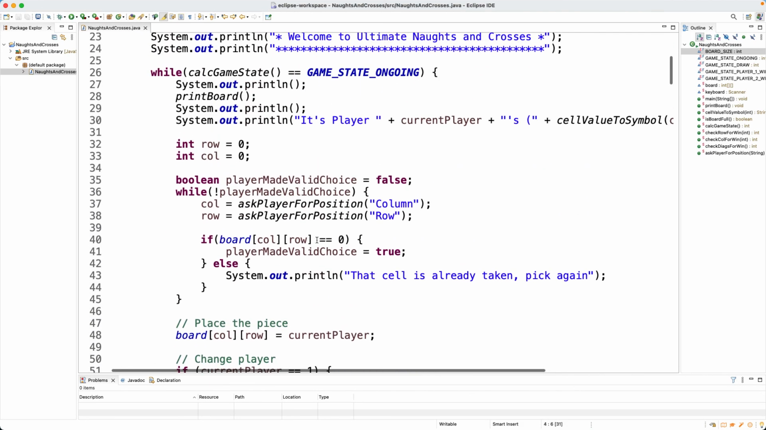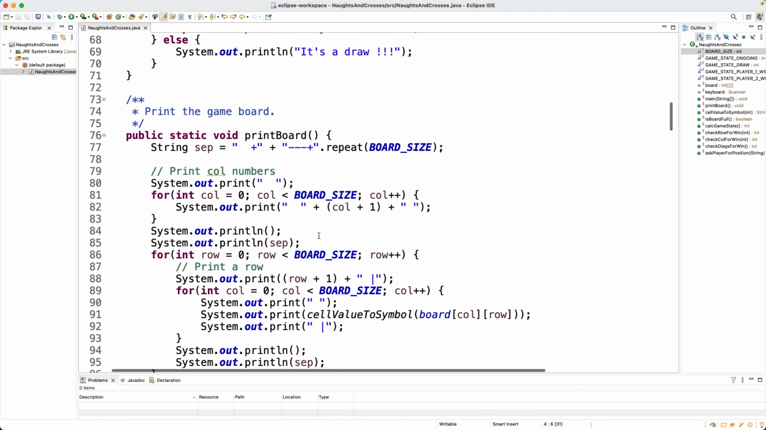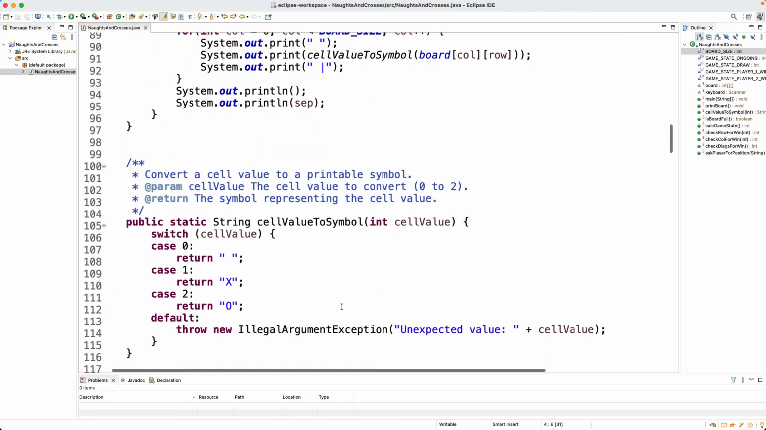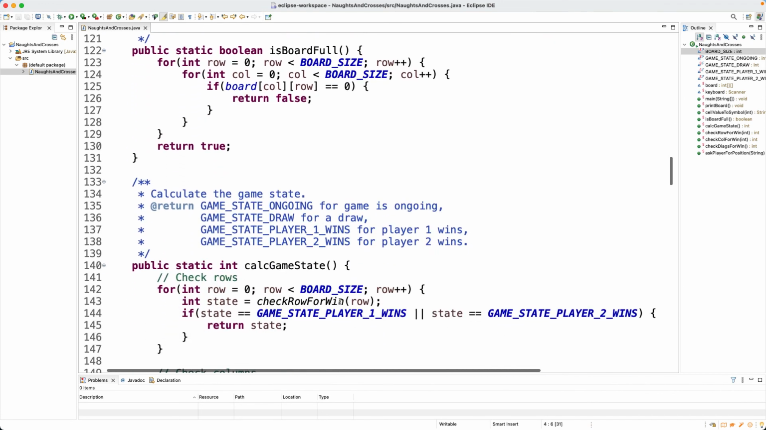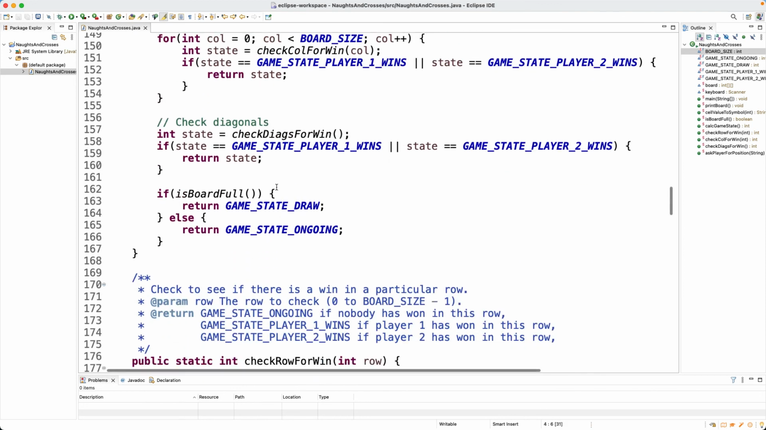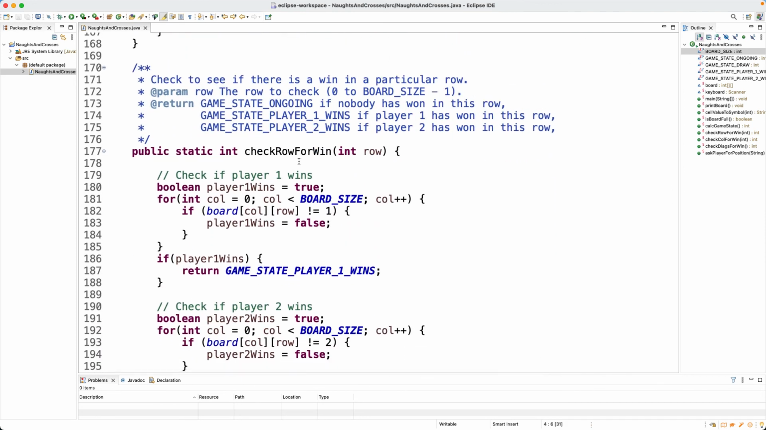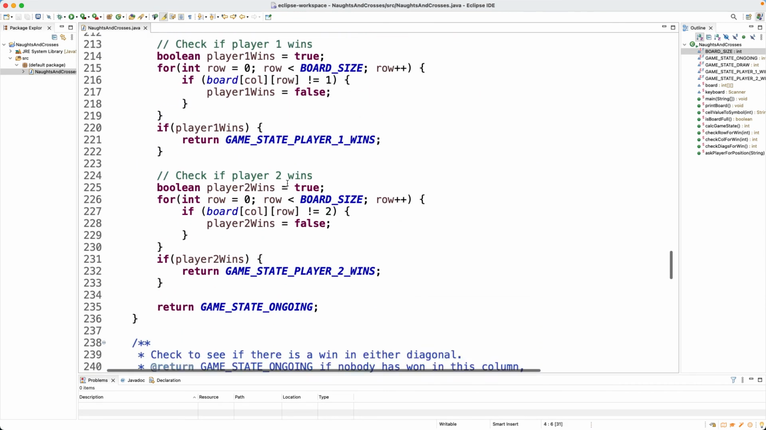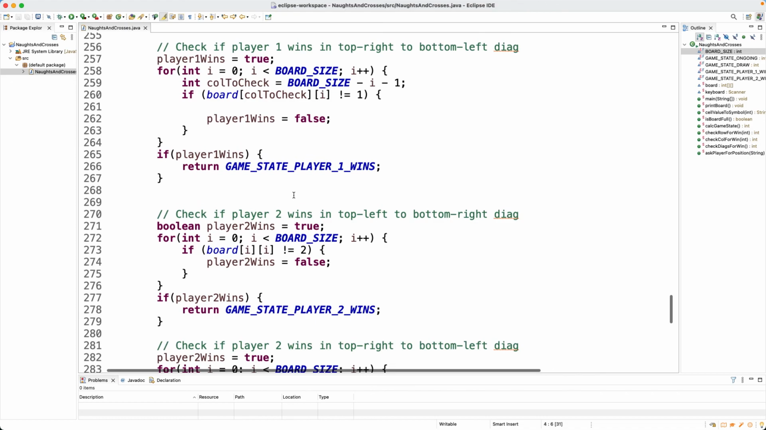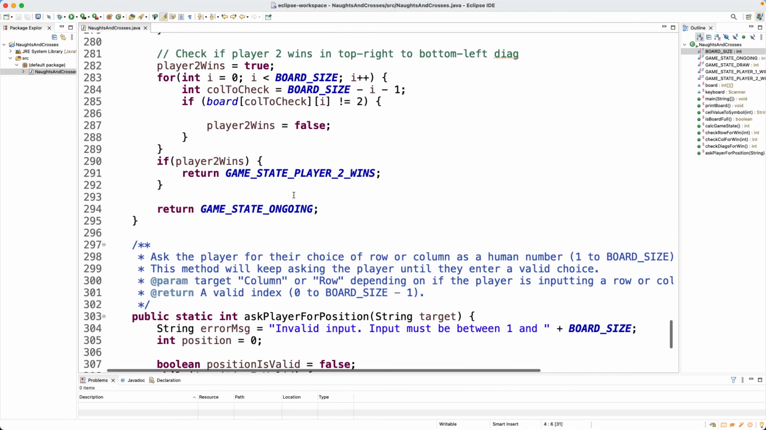The main method is still the same, but what's got more complicated is printing the boards. Checking the board full is a little more complicated. The game state method is perfectly fine, but its methods, the check row for win, check column for win, and check diagonal for win, are all pretty complicated compared to where they would have been. They're much more complicated. But okay, we got through it.